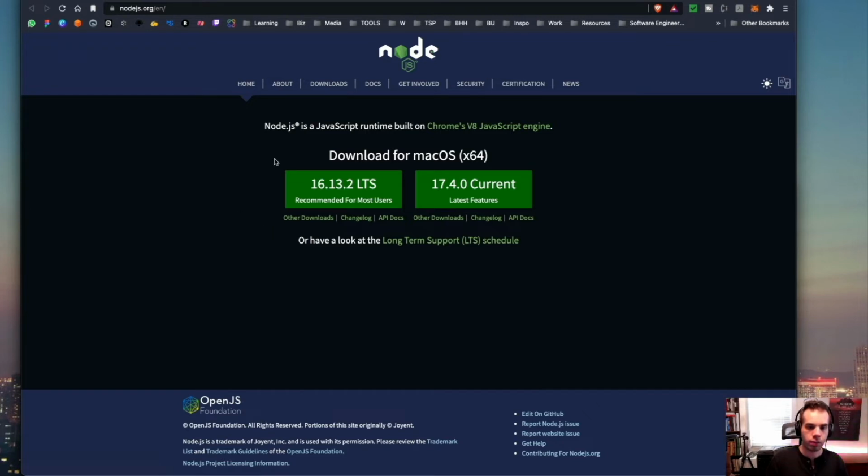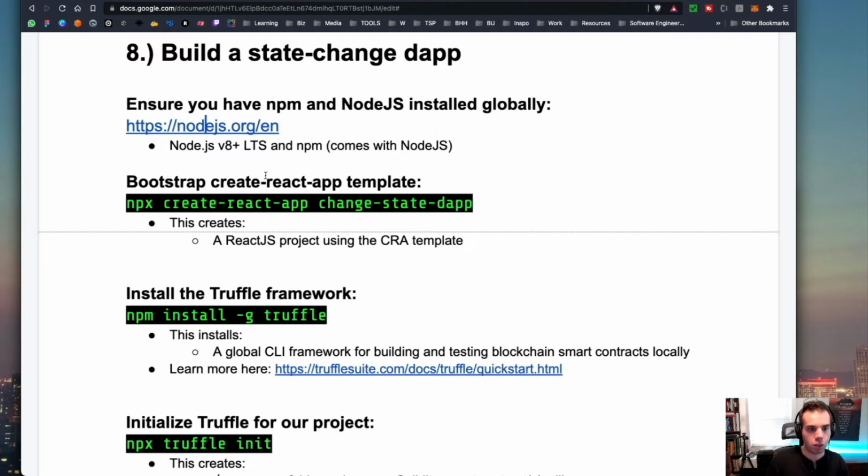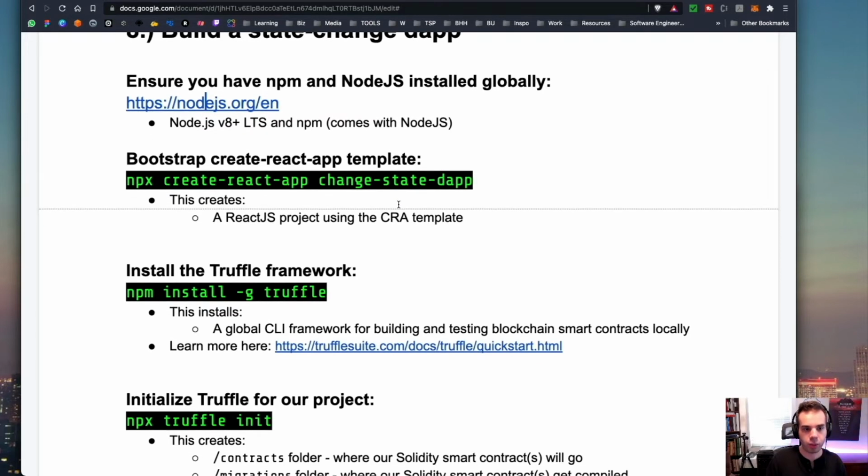So the version of this might change, but this is the LTS version that I installed. Once you install Node, you need version 8 or higher. NPM comes preloaded with Node.js, so that's the Node package manager. If you've ever installed packages in React or Next or any front-end framework, that's how you're able to install those from npmjs.com. So that's how we'll do that.